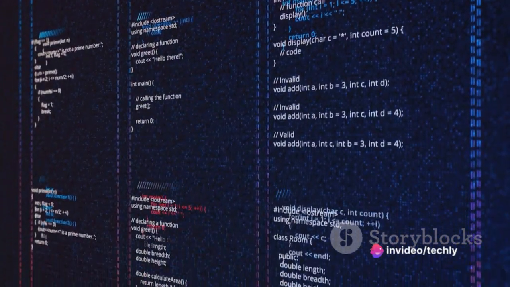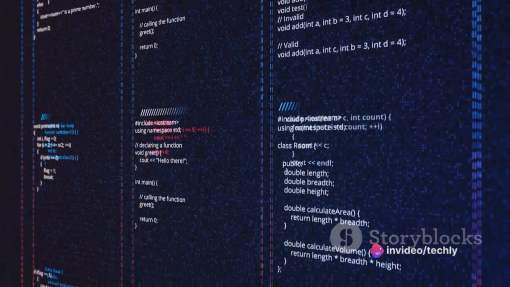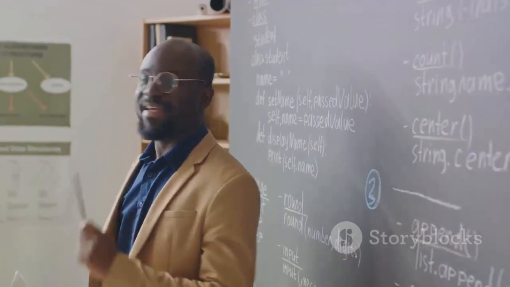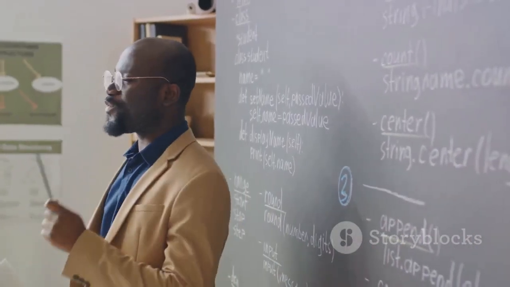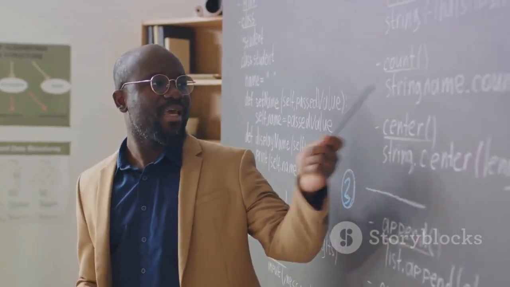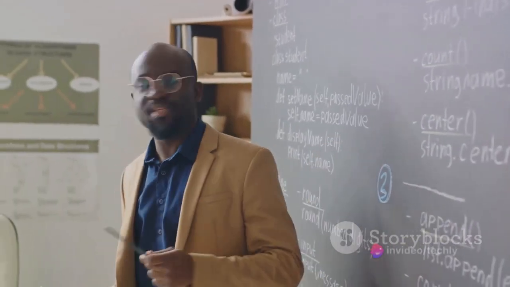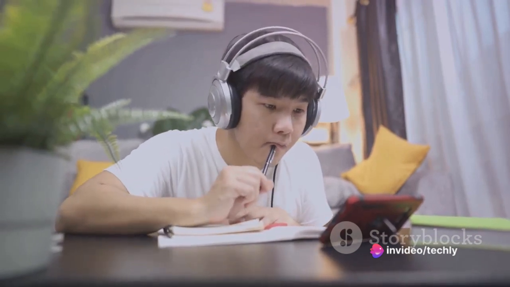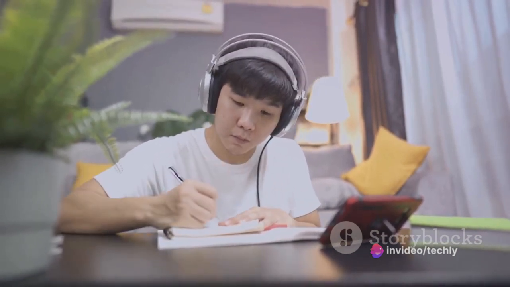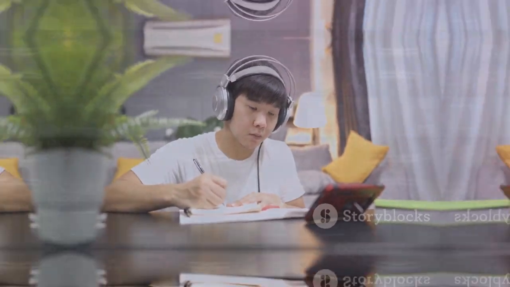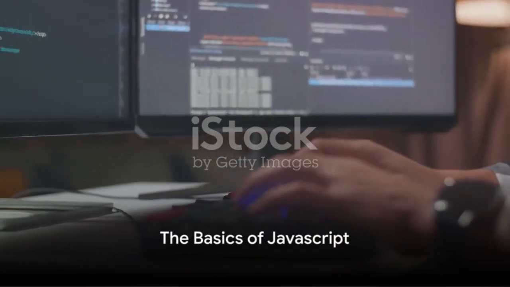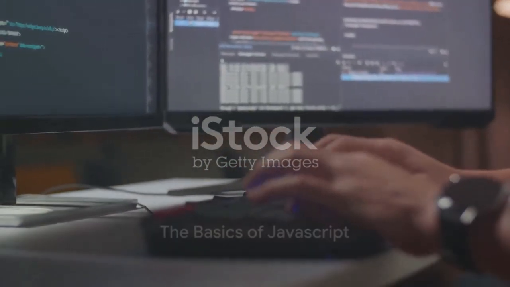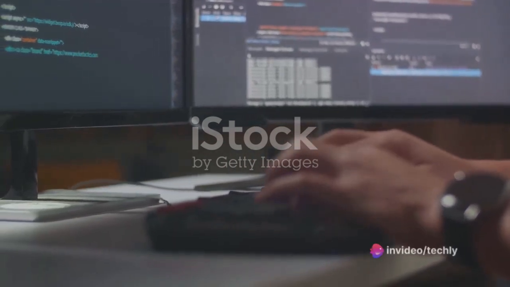This video is your window into the exciting world of JavaScript. We're going to provide a simple, comprehensive tutorial that'll help you understand how this language works and how to use it effectively. So, if you're ready to dive into the world of JavaScript, buckle up, because it's going to be an enlightening journey. Before we start coding, we need to understand the basic elements of JavaScript. So let's dive into it.